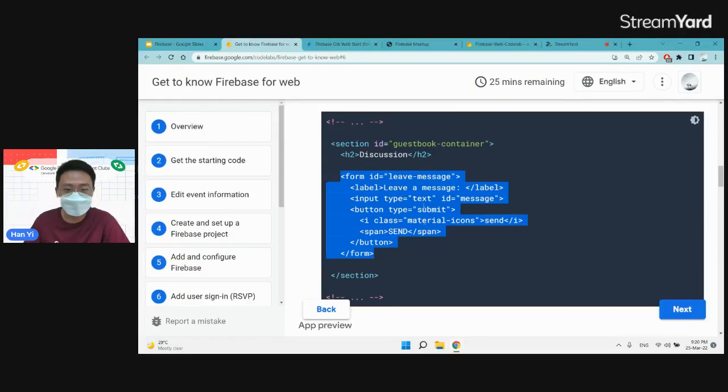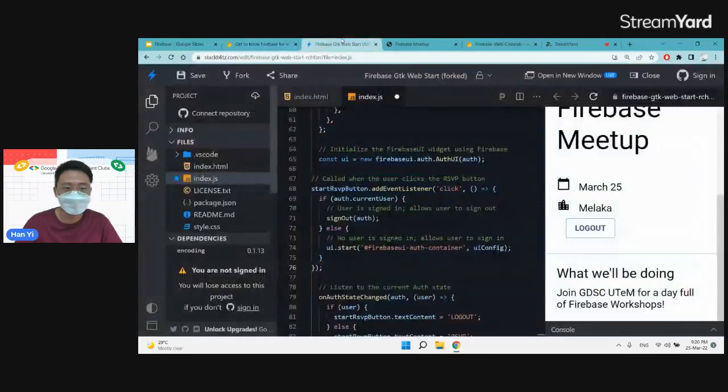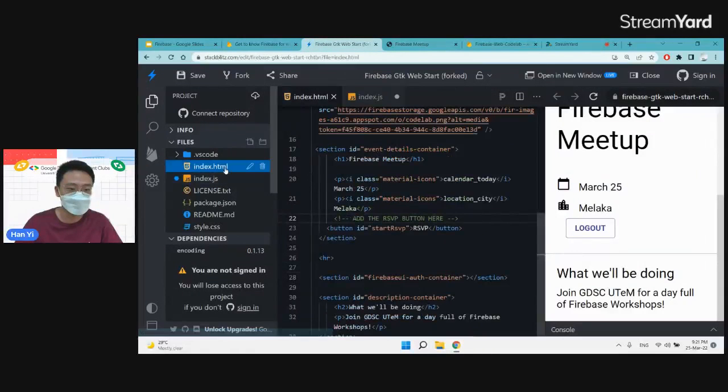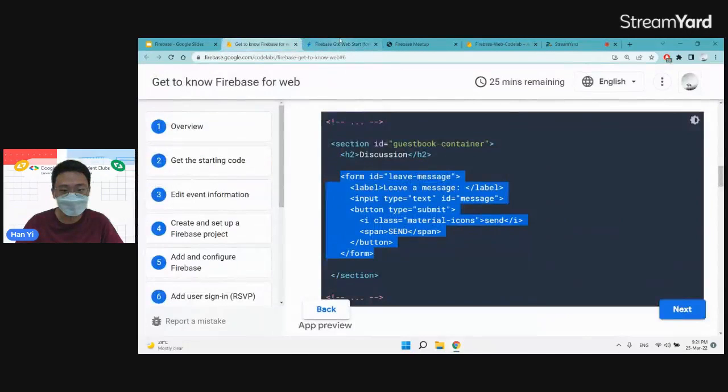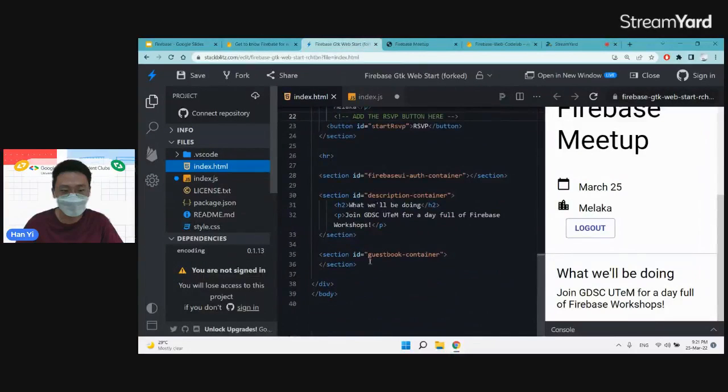A form here inside the guestbook container. You can see the form ID, leave-message, and there's a text for the message, and we have a button type submit for the user to send their discussion inside our database. So we need to copy this code, and we get back to our step list, and make sure you choose this index.html, and under the guestbook container here. Okay, so copy this and you replace with this.